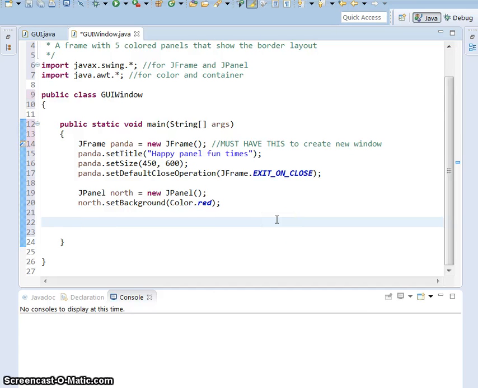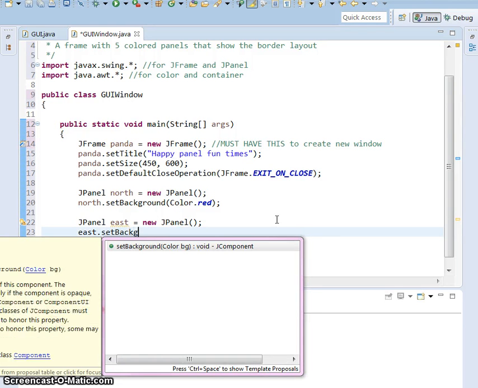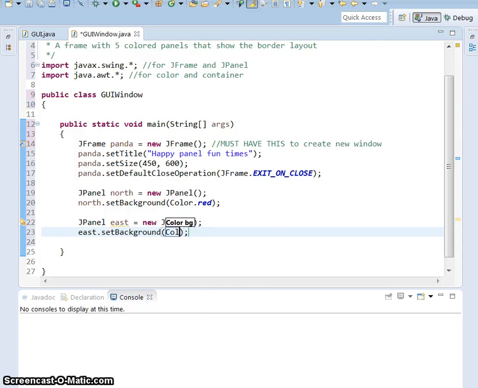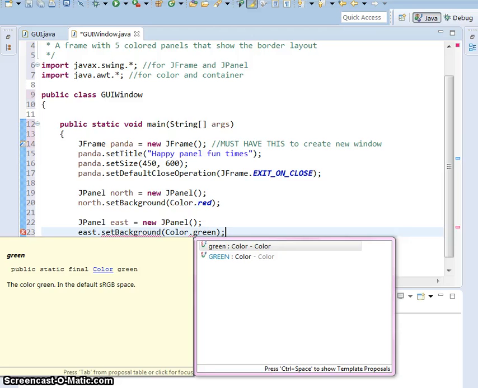Let's just rotate around the globe here and set our next JPanel as east. Equals new JPanel, open close parentheses, and then we're going to do east dot set background. And we're going to do color dot, and then you can pick whatever color you like. I'm just going to pick green. I like green.